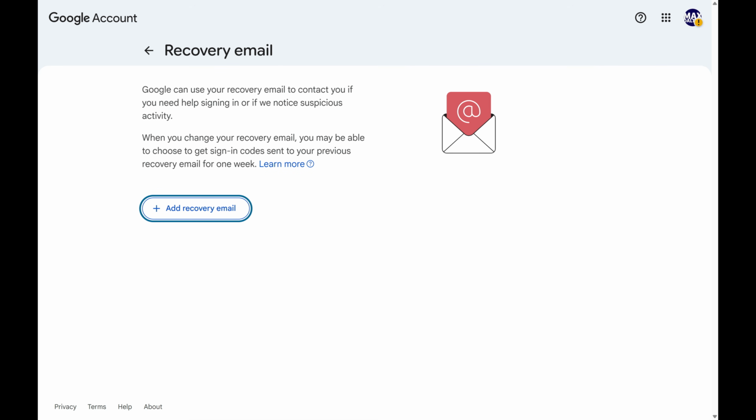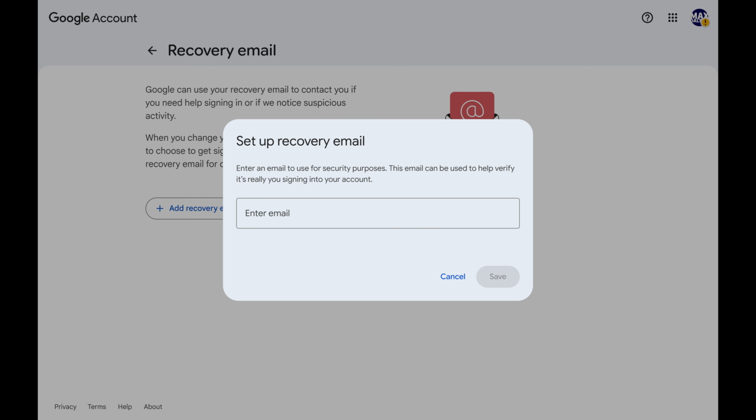For security purposes, Google will likely prompt you to re-enter your account password to confirm your identity. Step 4. Click Add Recovery Email. Step 5. Enter the secondary email address you want to use for account recovery and click Save.